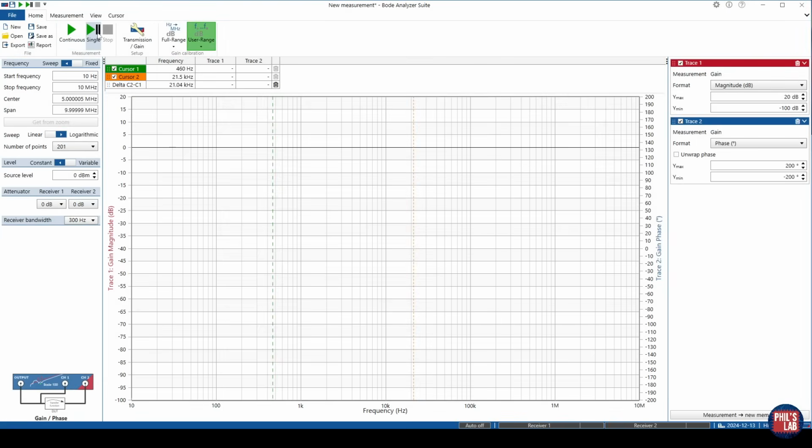Let's just double check by performing a single measurement and see if gain and phase are indeed flat and at 0 dB and 0 degrees. And that's exactly what we have. We have a flat line for the gain, and we have a flat line for the phase at 0 dB and 0 degrees of phase respectively.